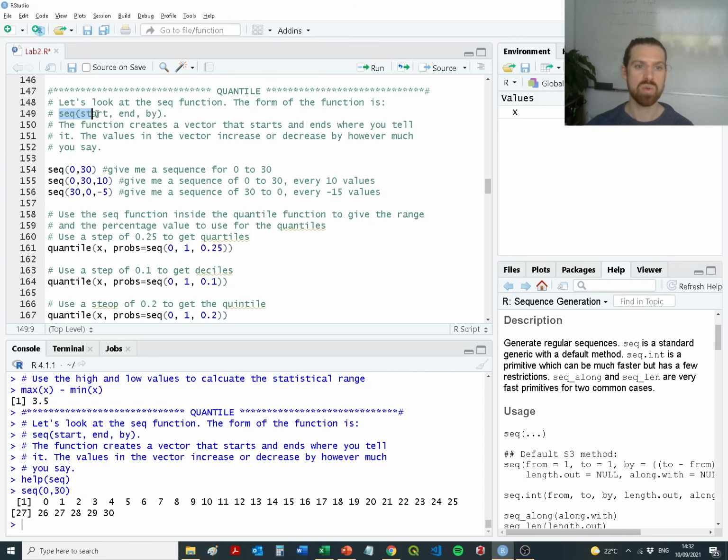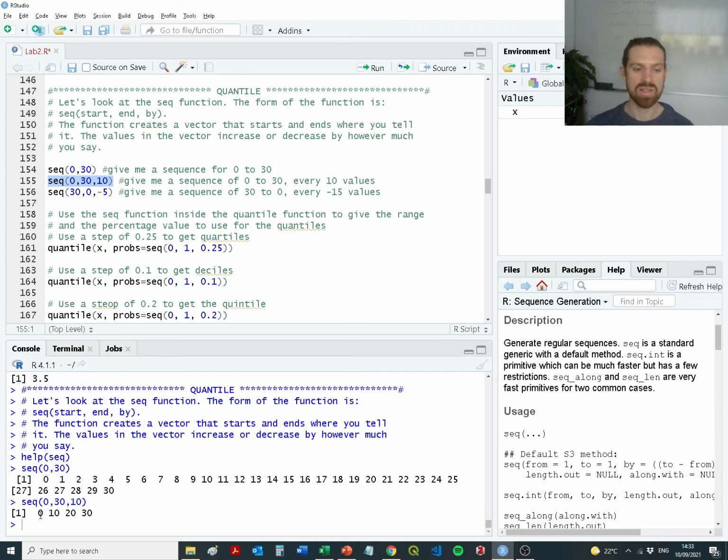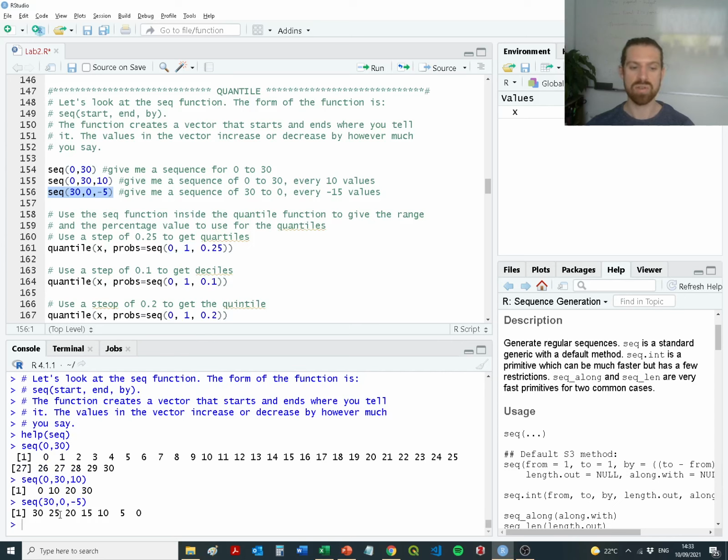So I've set up here the sequence is the start, the end, and the by, okay? So I'm saying start at 0, run up to 30, end at 30, but I want you to do it by 10 unit increments, okay? So when I do that, we get 0, 10, 20, and 30. So you can see we start at 0, we end at 30, and we go in 10 increments, okay? And you can do the same if you say, okay, I want to start at 30, and I want to go down to 0 in -5 unit differences, so 30, 25, 20, so on and so forth.